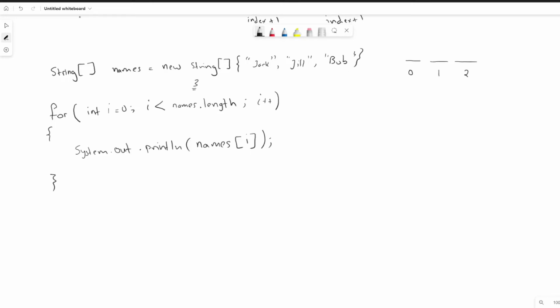So again, this one is going to start from 0, so it's going to come inside here. 0 is less than 3, and then it's going to print names[0]. So the first time, it's going to print names[0]. Then it's going to increment i by 1, so i will equal 1. 1 is less than 3, so it's going to print names[1].